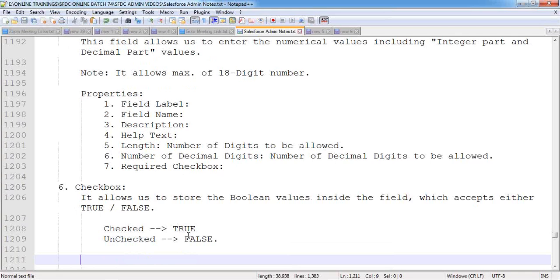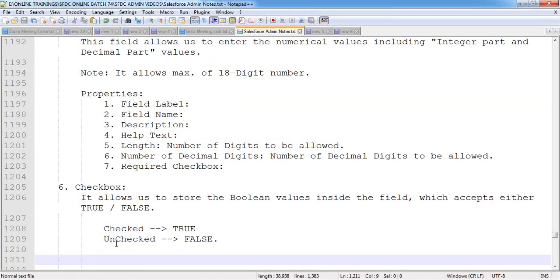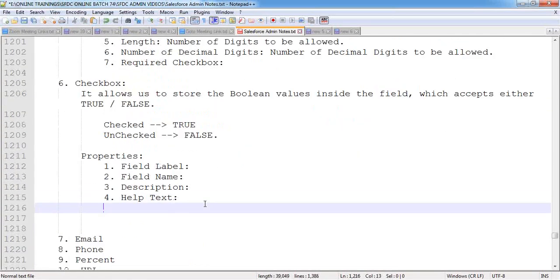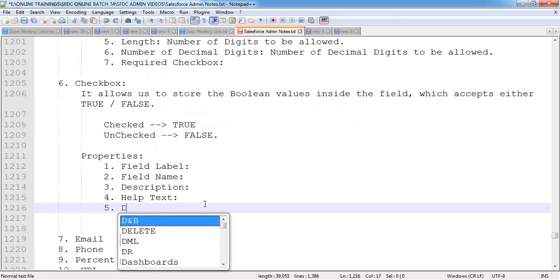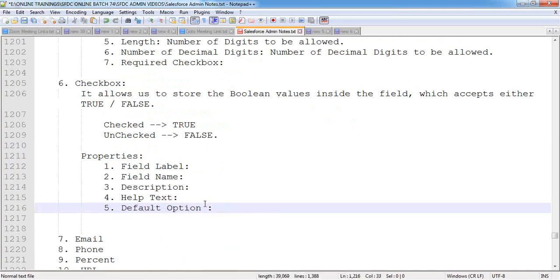Now, next, coming to the properties. The first four properties are common. And the fifth property is the default option. By default, should the checkbox status be selected or unselected? The default is unselected automatically. The default option is unselected here. If you want, we can make it selected also. So these are the properties for the checkbox data type.